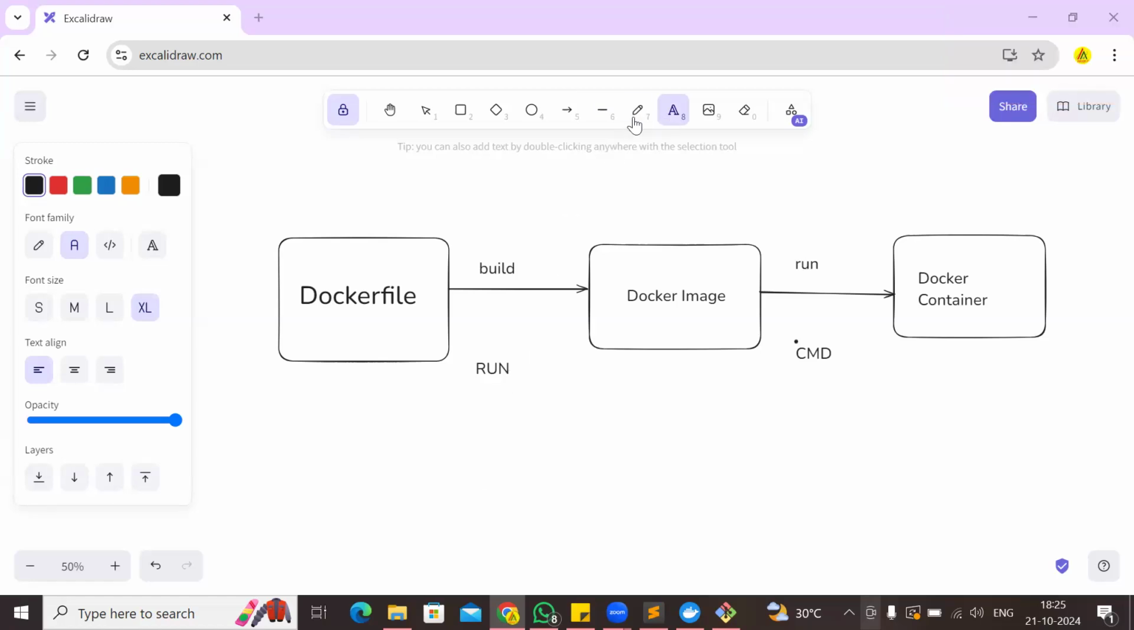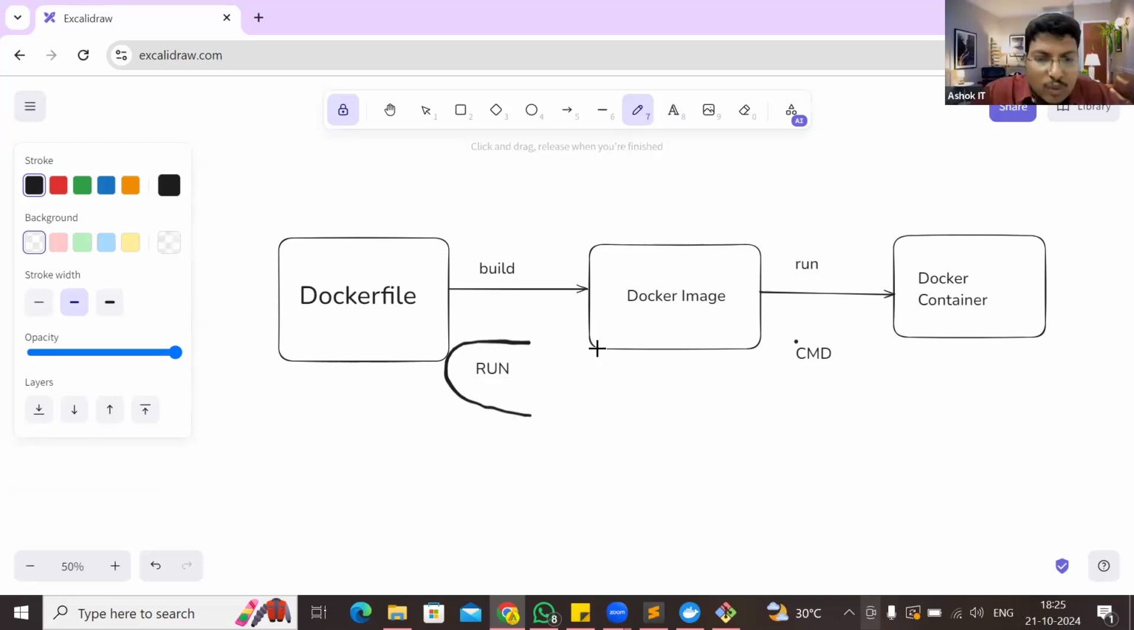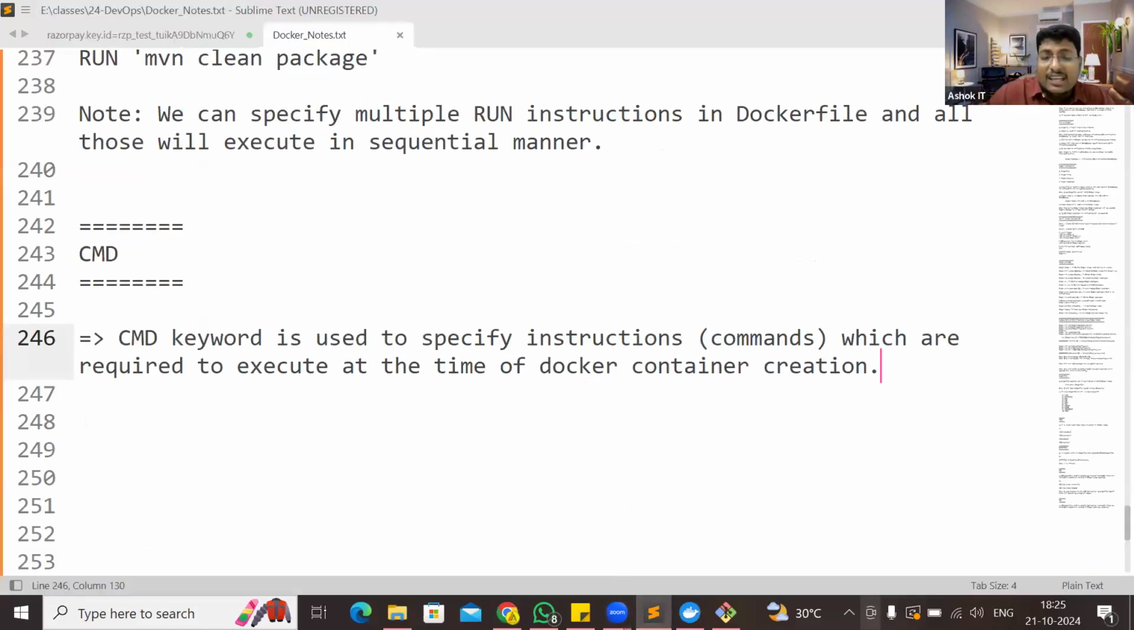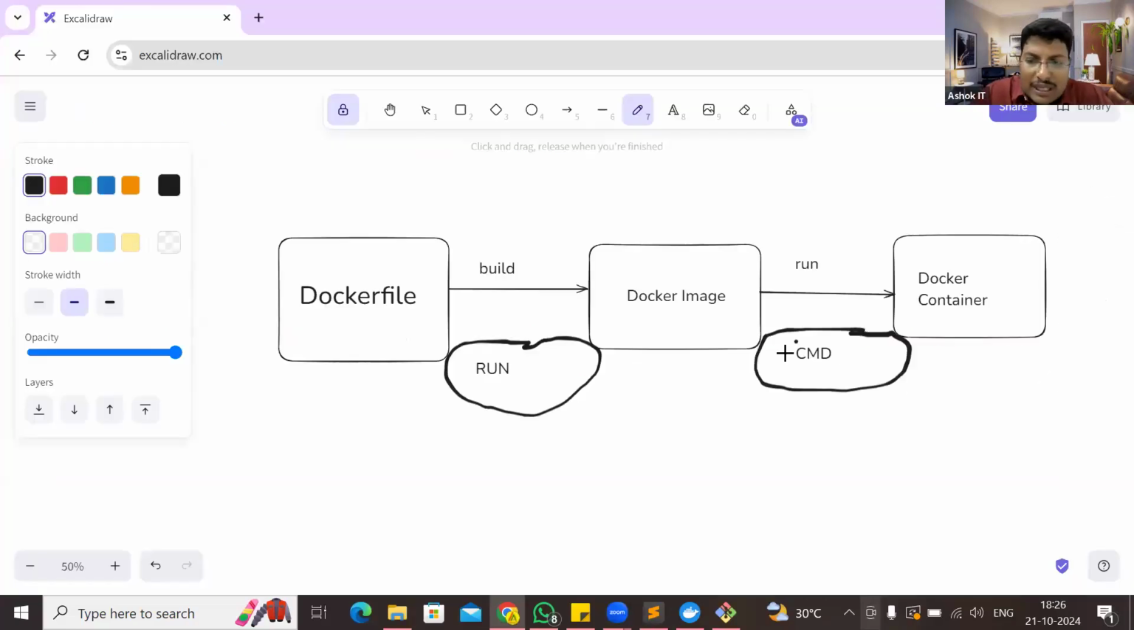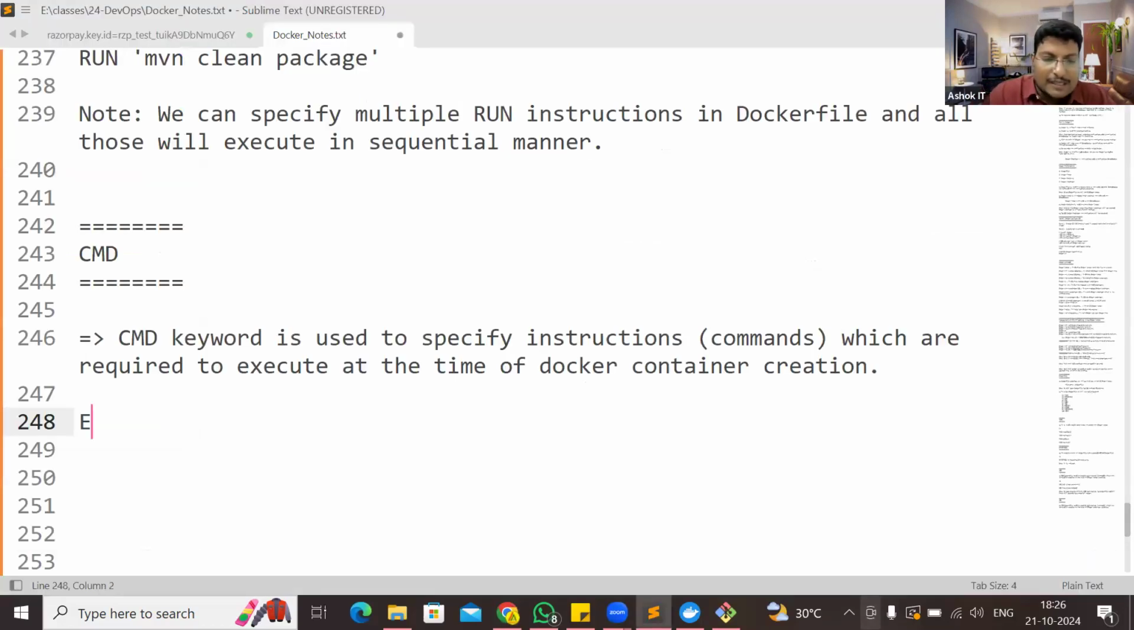Yes. The RUN keyword is used to specify the instructions which execute when the image is creating. The CMD keyword is used to specify the instructions which execute at the container creation. Generally CMD is used to run the application in the container. By using CMD, we tell the Docker container to run our application. I will specify like this: CMD, let me run my Java application jar file, java -jar followed by the jar file name.